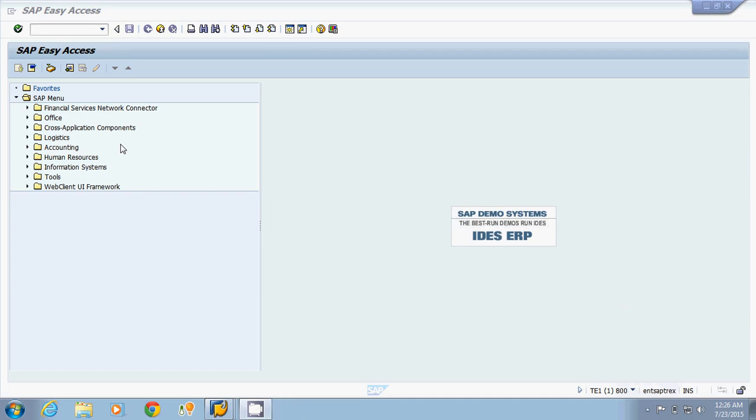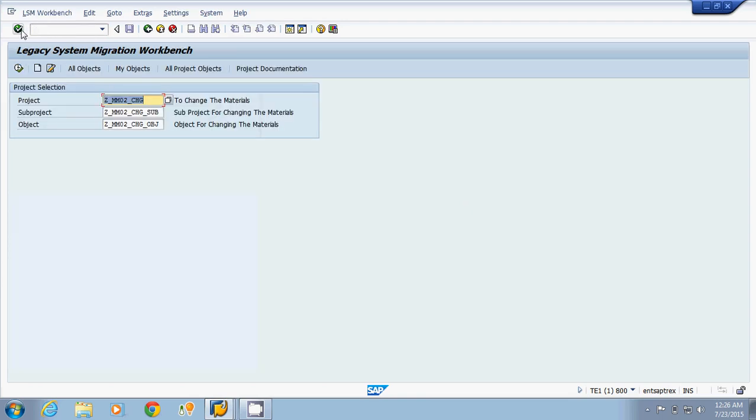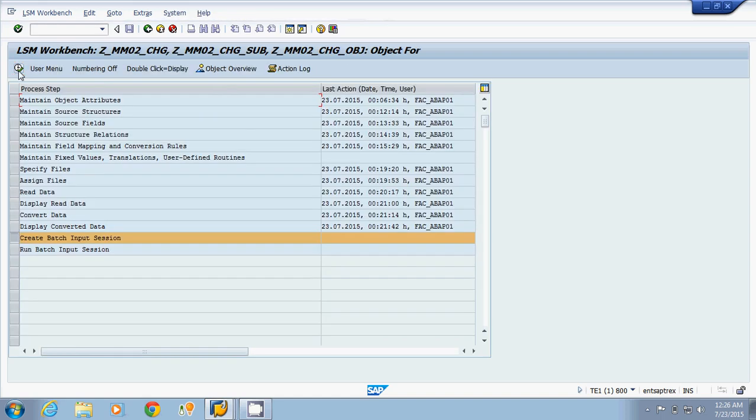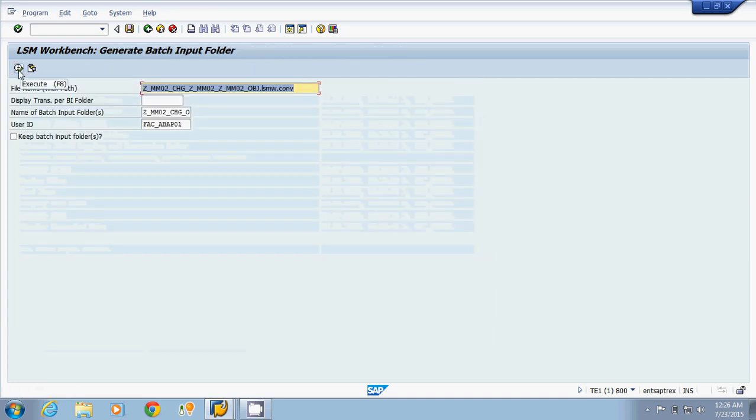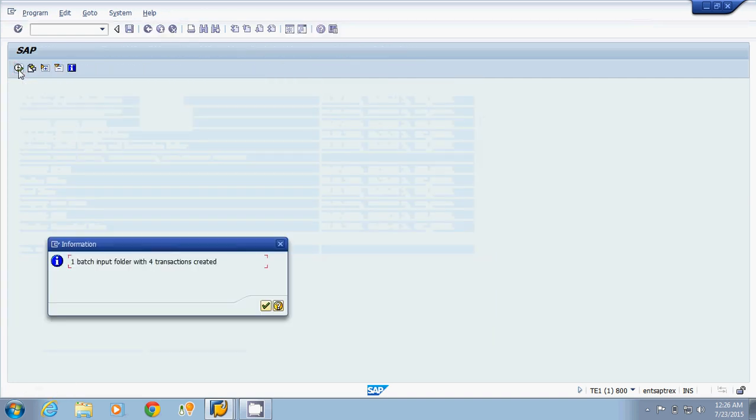Hello everyone. Again, this lecture is a continuation of LSMW. For LSMW the transaction code is LSMW. I am executing this. We will move on to the second last step, that is create batch input session. Clicking on this execute button. Now I am executing this.